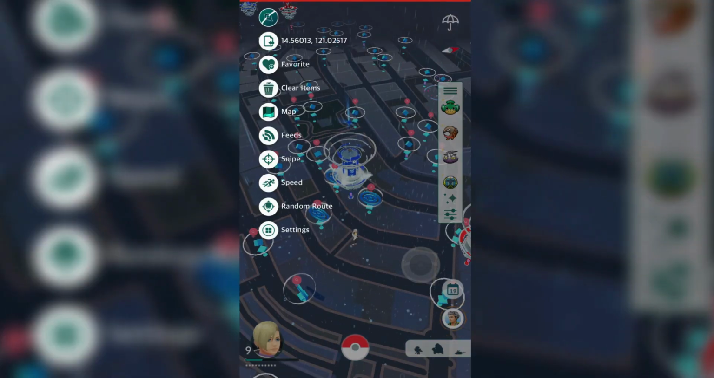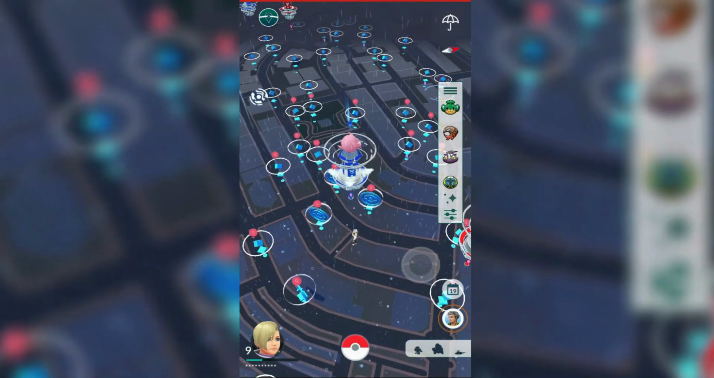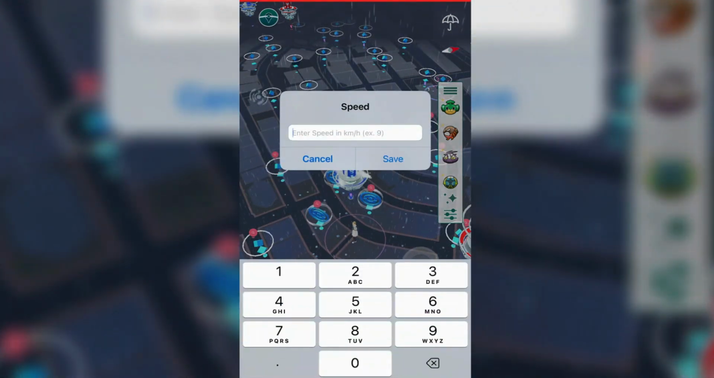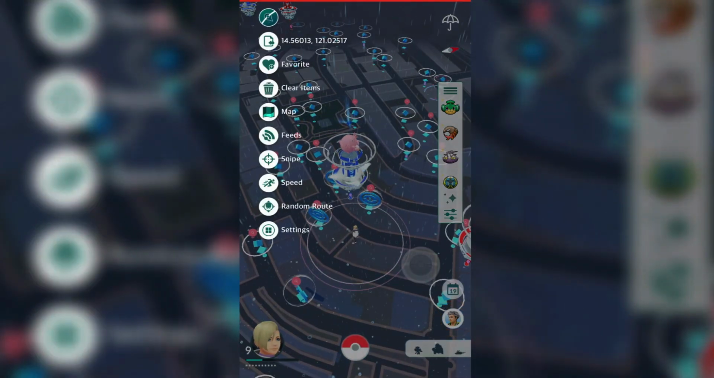Let's go to the next one, that is Snipe. Snipe helps you to automatically teleport to any location using the coordinates of that location and catch Pokemon. That's it. Next one is Speed. You can increase or decrease the speed of your player while you walk using this function. Random route is nothing, so we're gonna go to settings now.